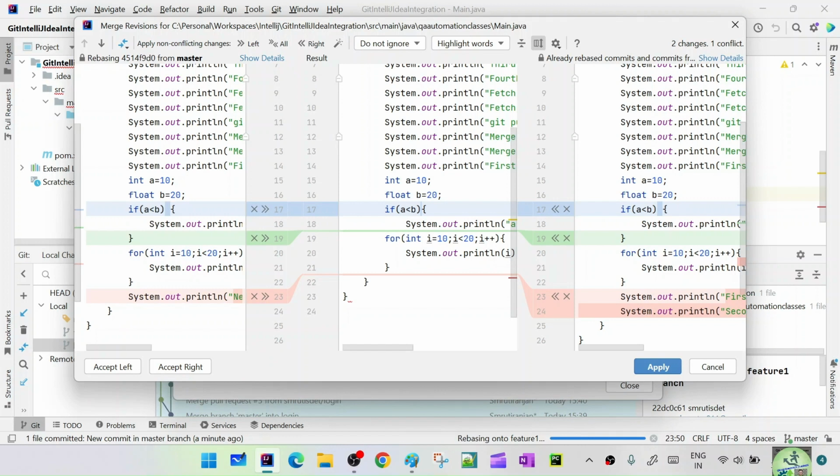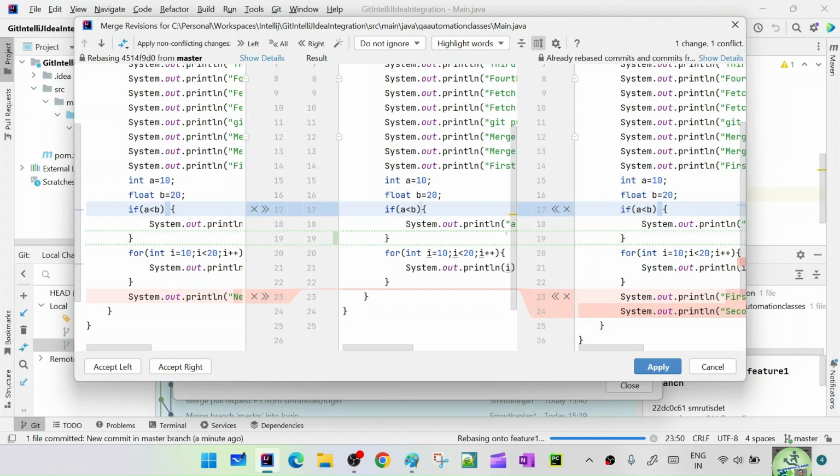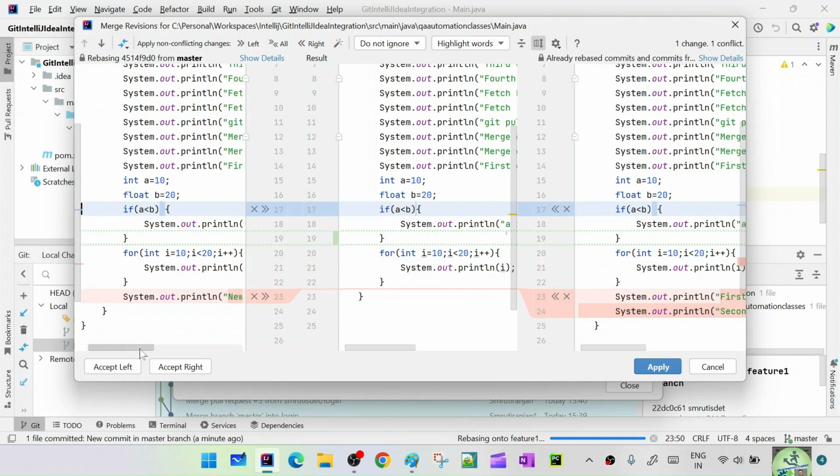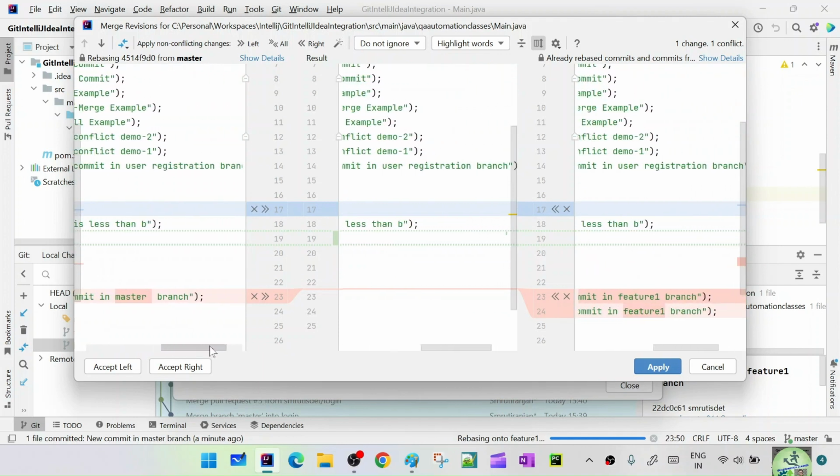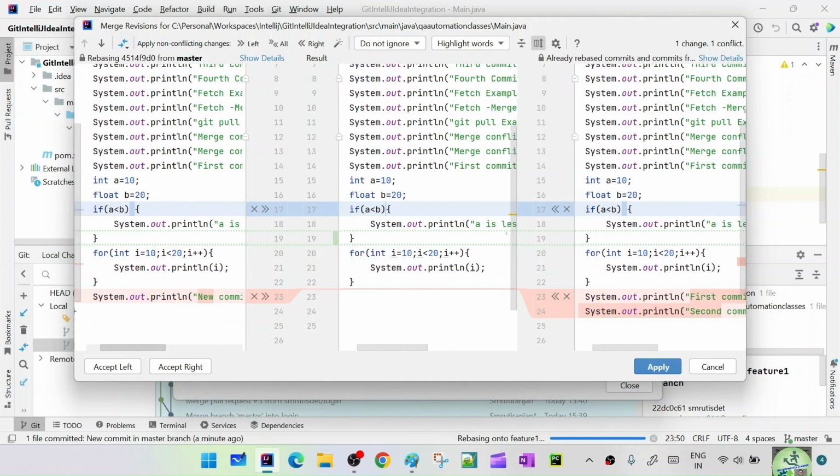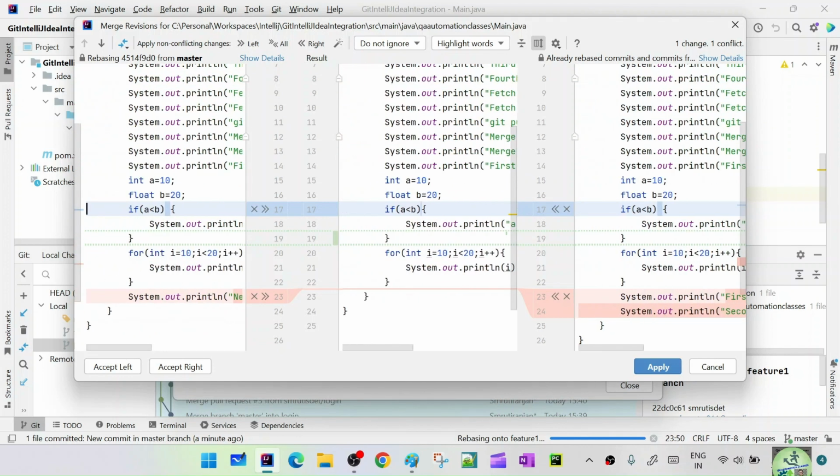It is showing this is our resultant, and there was some error like that, braces were missing, right? So we'll put that braces here. Okay, and if you see here, new commit in the master branch and first commit, second commit in this branch.